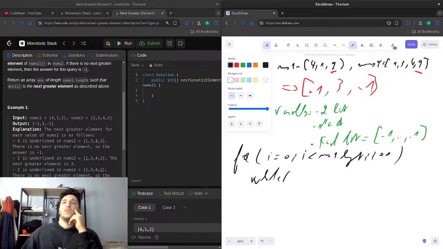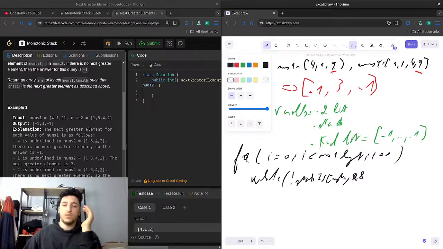So while stack is not empty, and we're gonna have another condition, and the element, okay, so this while it's gonna do some instructions. If we don't have this condition, we're gonna push to the stack. So what is the condition to not push into the stack?